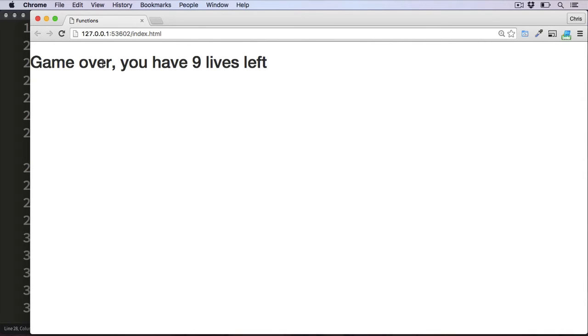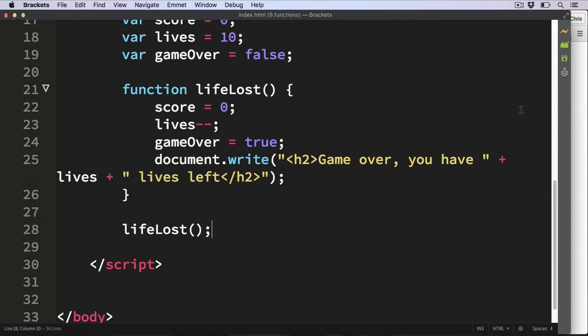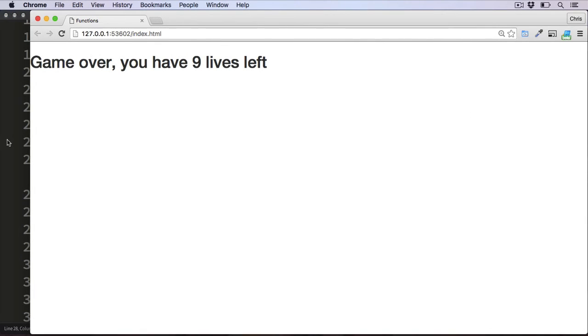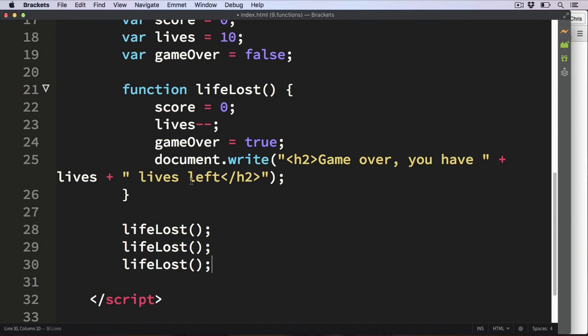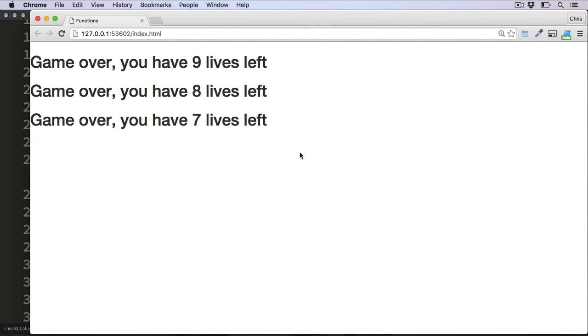Great, so now we've got the message appearing, and the 10 lives that we started off with has now been reduced down to 9, and we can do that again, and that should reduce by 1 every time. I hope that example gives you a better idea of how we can use functions in JavaScript, and in the next video we'll continue on by taking a look at function parameters.